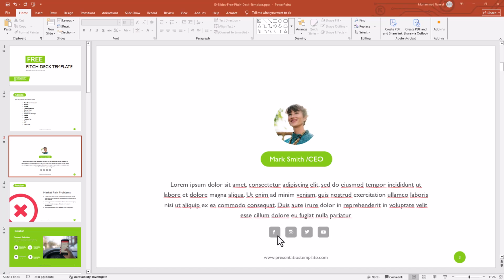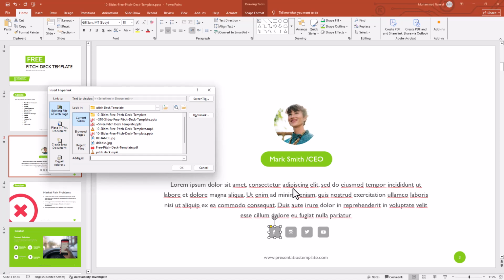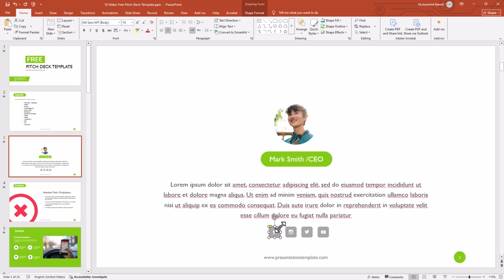Let me show you how you can add your social media accounts. Just click on the object, right click, and click on hyperlink. A pop-up window appears. In the address section, I am going to put my Facebook page. So I am going to copy the link of the Facebook page and paste it here and then click OK. When you hover over it, you can see that it is perfectly linked. This is how you can show it to the investors when you're presenting your pitch.